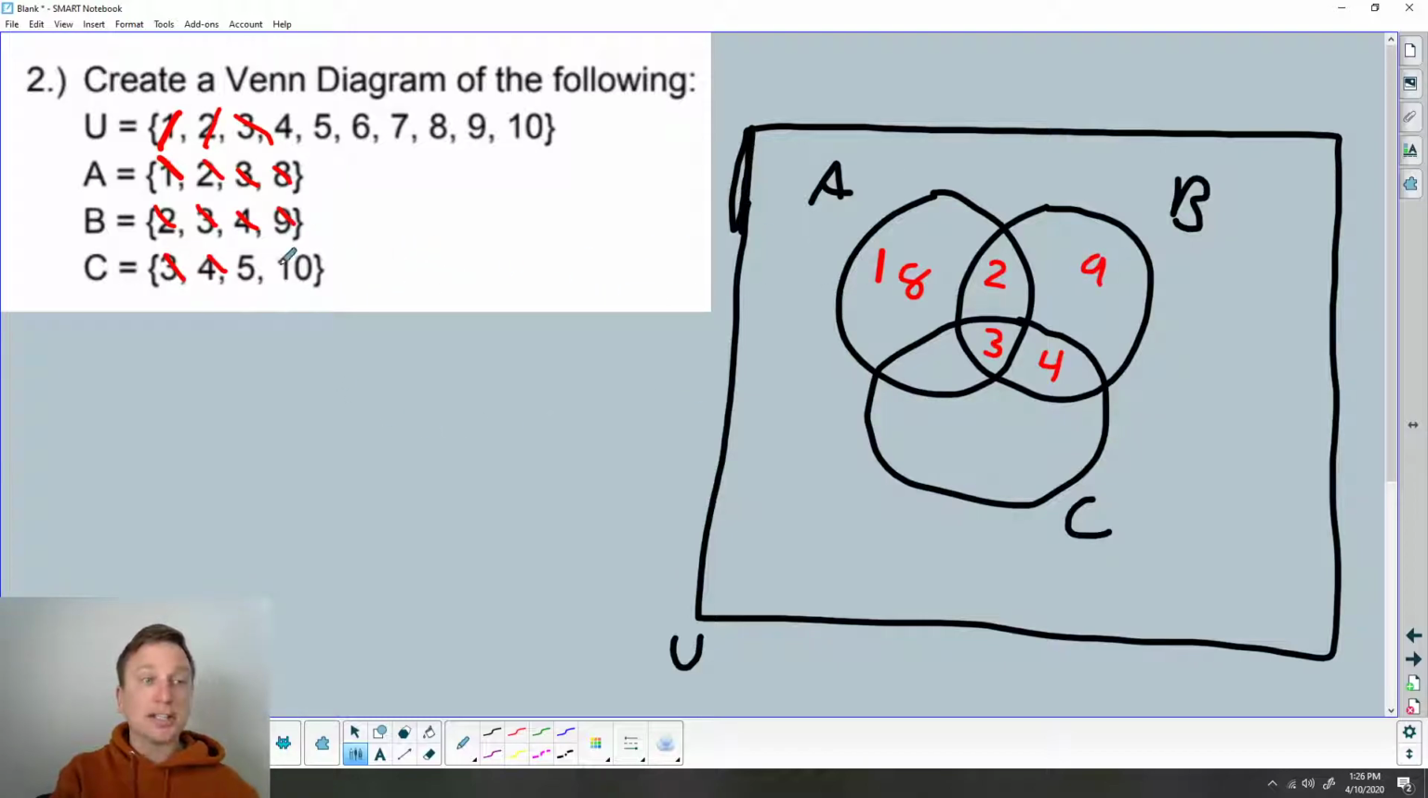And then we're on to C now. Oh, we need to keep track here. We've done 4, we haven't done 5, we haven't done 6. Have we done 7 yet? No. Have we done 8? Yes. Have we done 9? Yes. And then getting into 5 now. So 5 is exclusive to C, and 10 is exclusive to C. So there we have it. What we're missing here is 6 and 7, so they go in the universal set somewhere outside of the overlap.